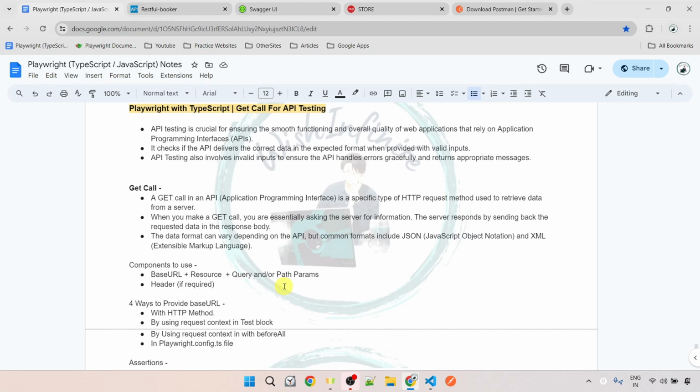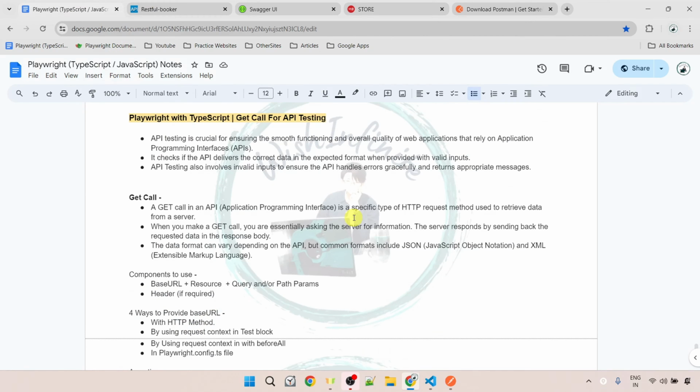To perform the GET call, the components we will be using are the base URL, the resource, and the query or path parameter. These parameters are optional, as we discussed in the previous video also. And in some cases, a header may also be required, so we will look at how we can pass that. Now let's see the practical example of how to perform this GET call.